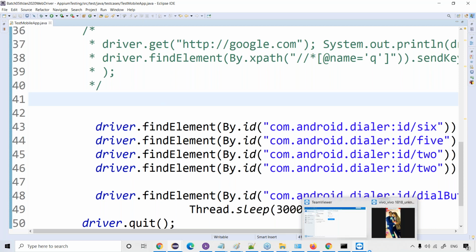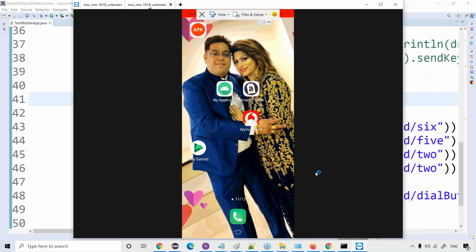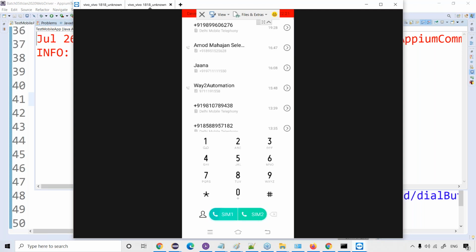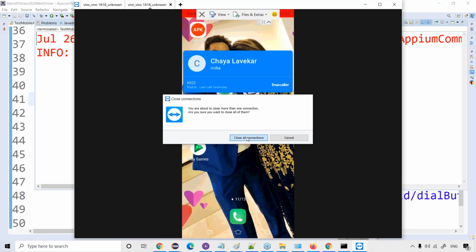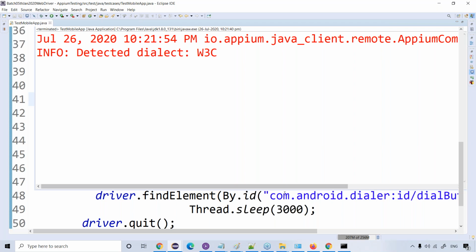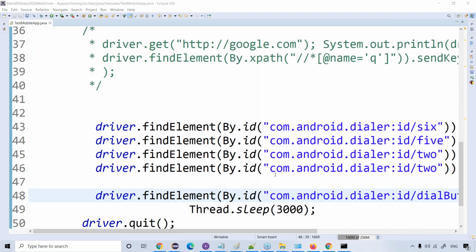This time you're going to see that it is going to launch the dialer. Let's wait. See, dialer is launched. And now it's typing the numbers. And then we're going to give a call. Right? So this is how, if I can automate my dialer, I can automate any application on my mobile device. Right, works on any Android mobile, even for iOS as well. For iOS, you need to change it to iOS driver.